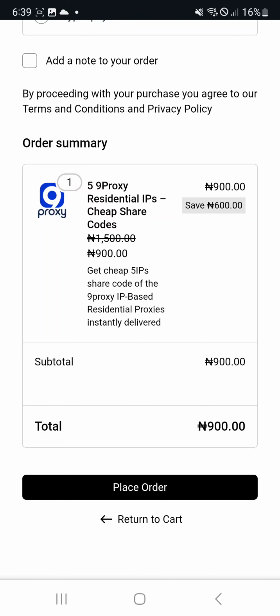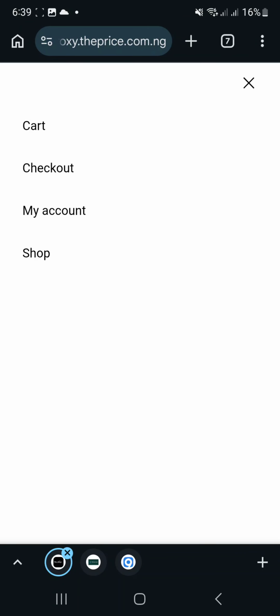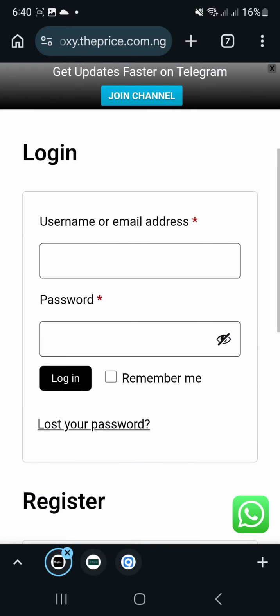Once you make the payment, you will either be redirected to the CD key, or you just come back to here, my account, click on my account, and then you are going to see a list of all your IPs. A list of all the IPs you've bought.